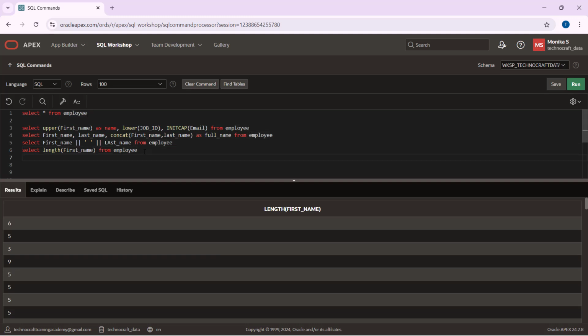So next we have a substring, which is used if you want to get only a specified number of characters from the column. If I want to get only the first three letters from the first name instead of the entire name, then I can use a substring. So first name, and I need only the first three characters.